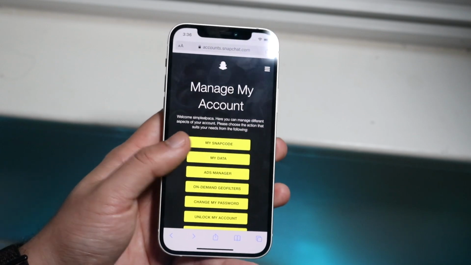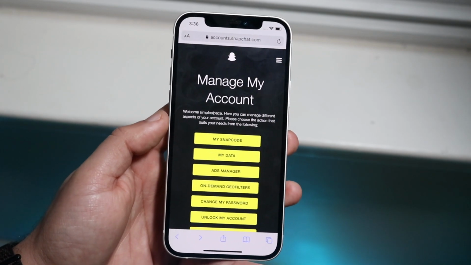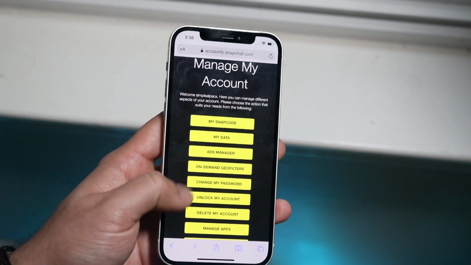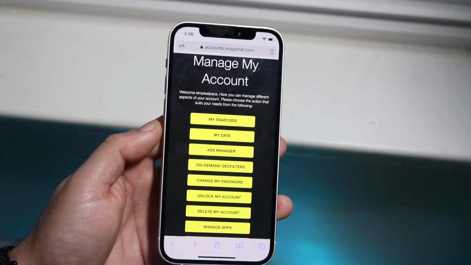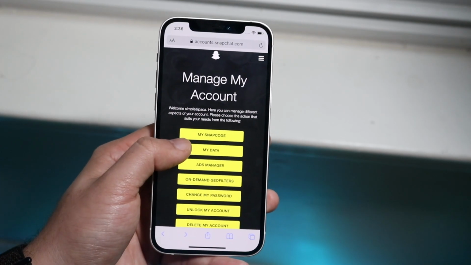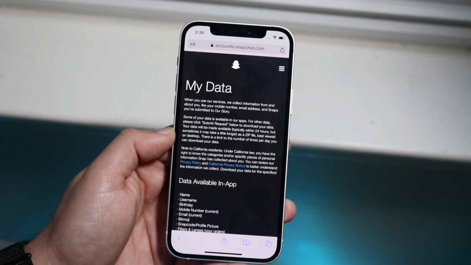So once you're here, you're pretty much coming to this page after logging in and everything, and you're almost set for the most part. All you want to do is get familiar with these settings because you may have to come here all the time, to be honest. So what you want to do is click on the second option right here that says My Data. So you want to click on My Data, which is right there. You'll come into this little page right here.